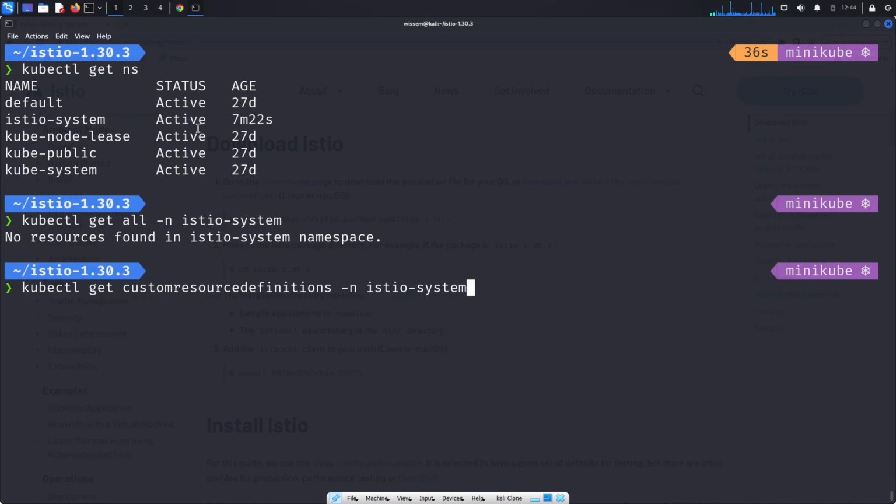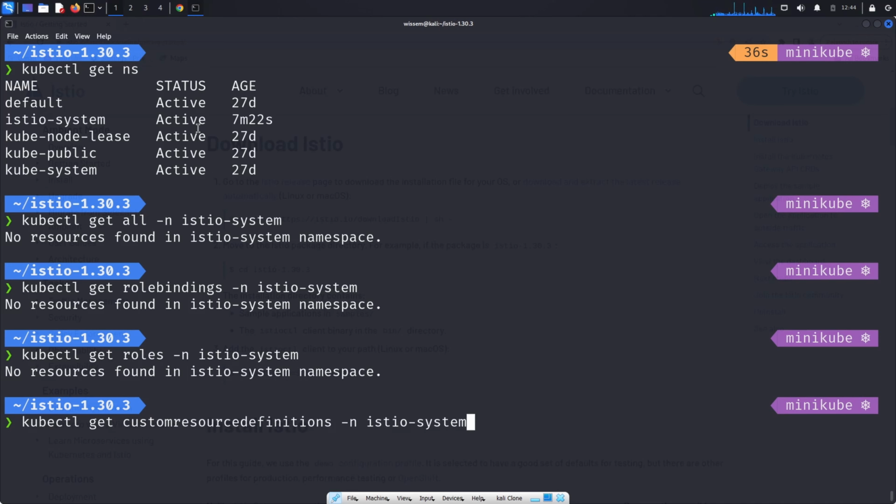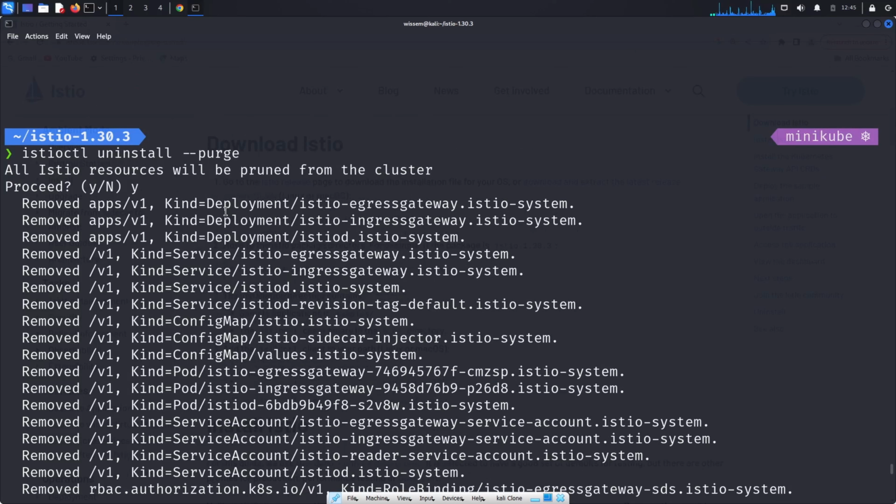The same for the roles and the role bindings. And for the custom resource definitions. Okay. So the istioctl uninstall command with the --purge option will delete all the resources that are part of the Istio installation. So that's how we can install or uninstall Istio on a Kubernetes cluster.